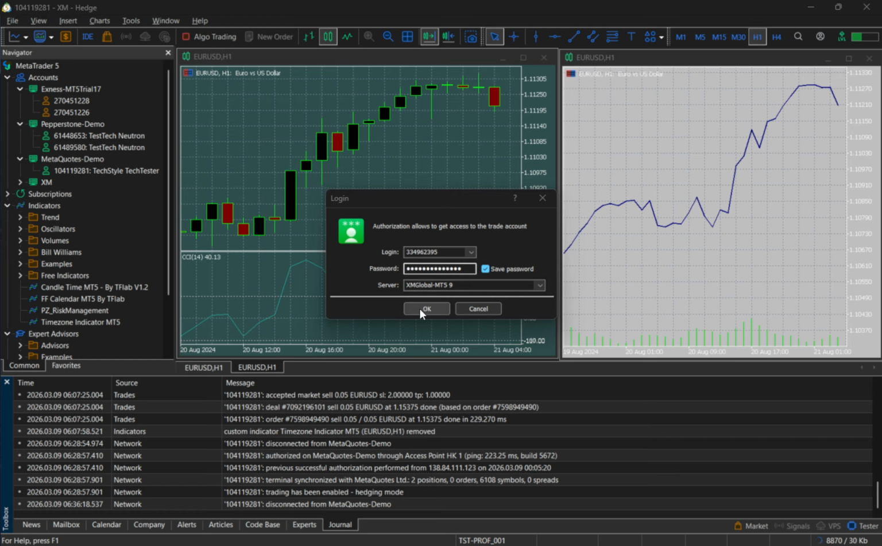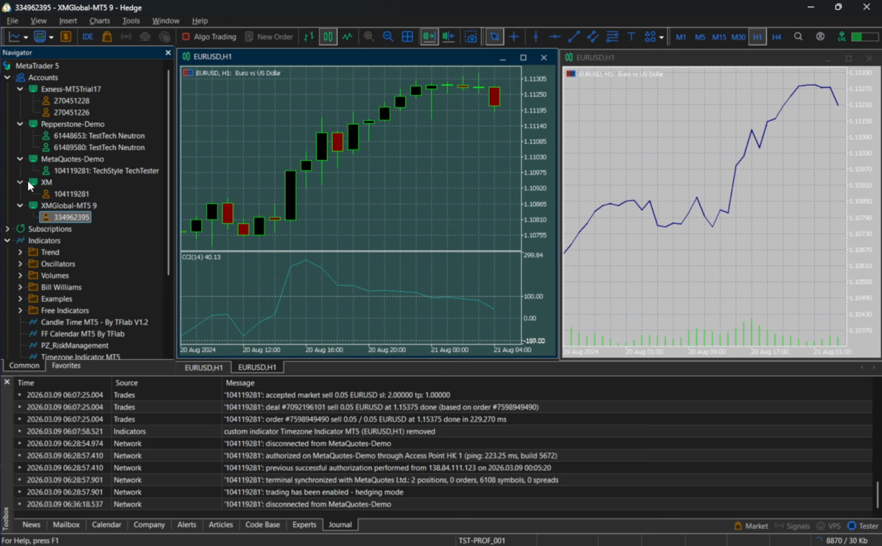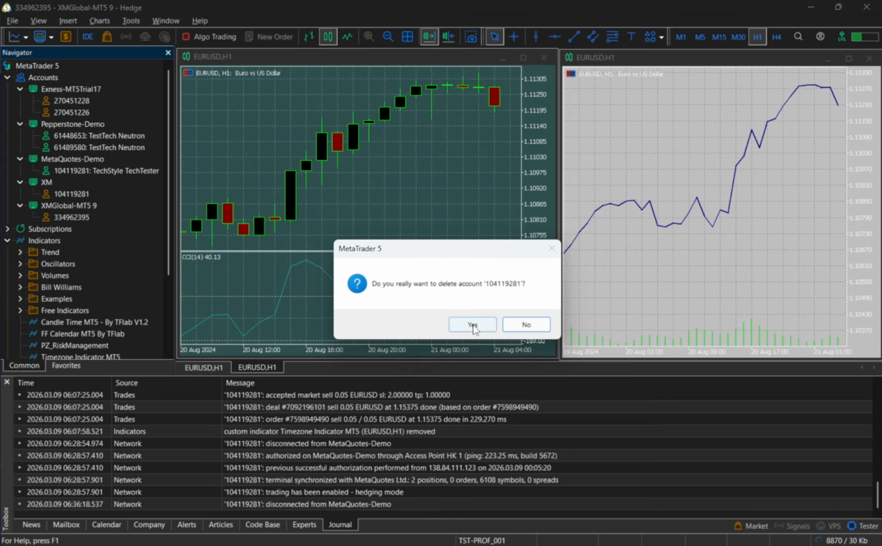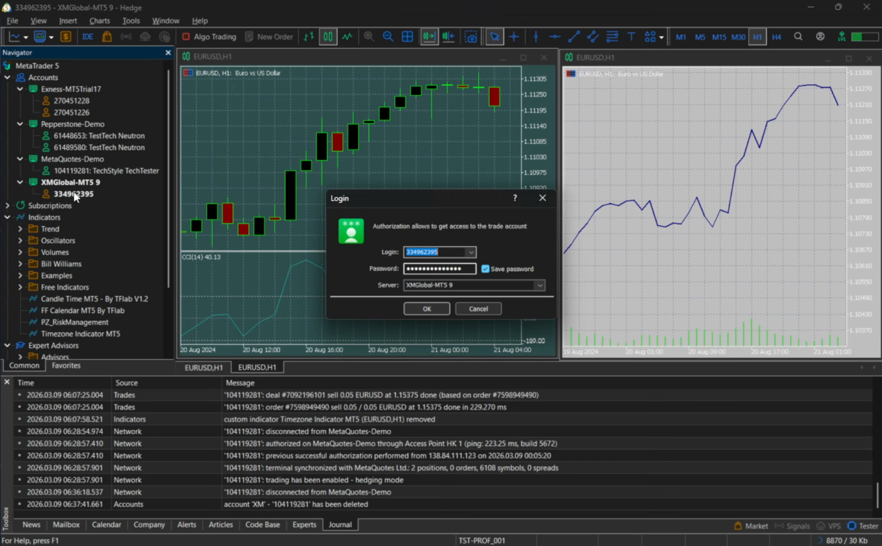If it doesn't connect, don't worry. Go back and double-check three things. Verify you chose the exact server name from your email, confirm your login and password are correct, and make sure the account type matches what you selected. Use a demo account only with demo servers and a real account only with real servers. Correcting any of these usually resolves connection issues quickly, and that's it.